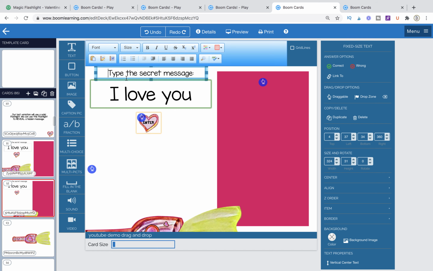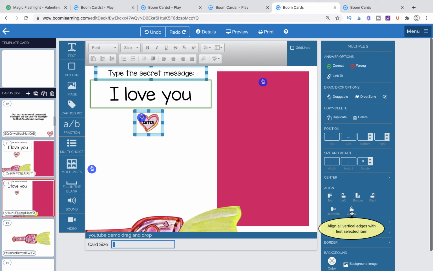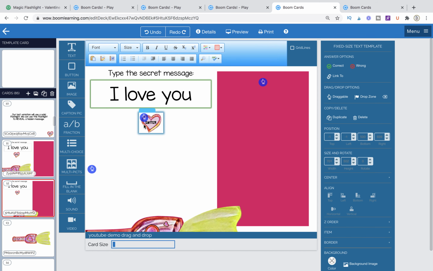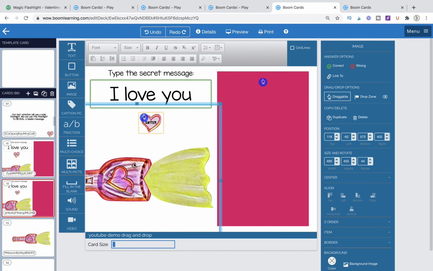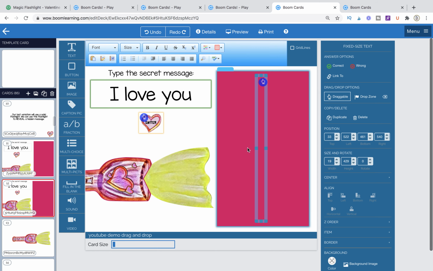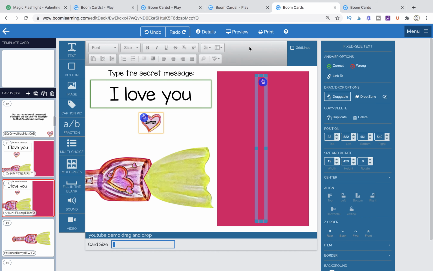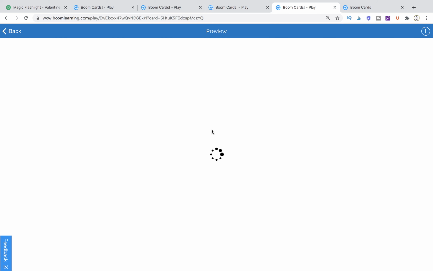So I'm going to click on the top message and then on my navigation button and then go to align and align vertical. All right, so it's going to align in the center of the first thing I clicked. So this one, I'm going to bring it out to about here. And I want to make sure that this text is on top. Okay, so I'm going to go ahead and click on it and make sure that Z order is at the very, very front. So let's go ahead and preview this.